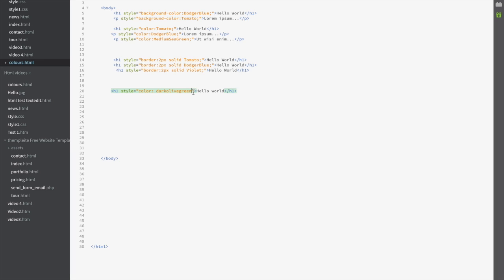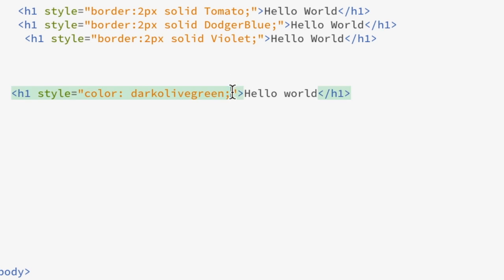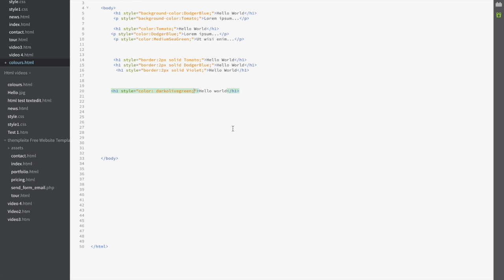But that's not all. We want to add a border, right? So let's go ahead and just put a space there with this sign, which lets you put another attribute. And in this case, it's a border. We define it as 2 pixels. And of course, solid. And we choose a color. Let's do it tomato. Great. And let's end it. Fantastic. So let's go ahead and test this out.